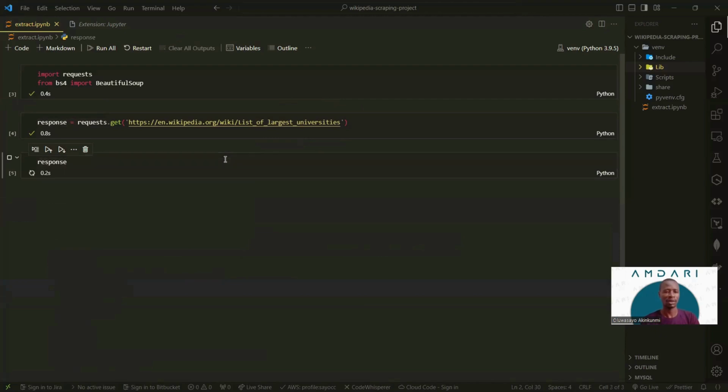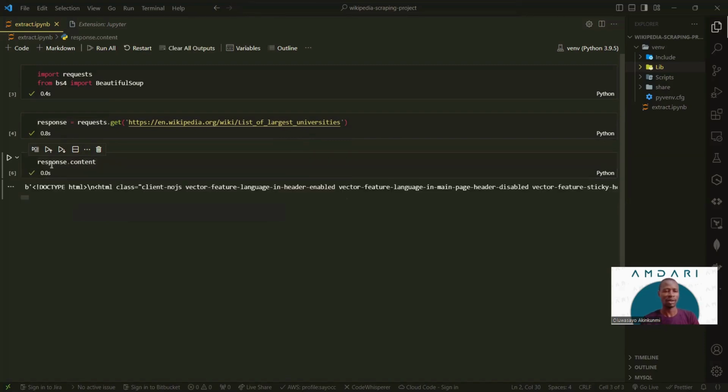Let's see what response looks like. It's basically a response object. This is a status 200, which indicates that we're able to fetch the data successfully. You have other status codes like 404, 500 and all that, but this is a good indication for us. What I really need is the content. If I type response.content, you can see I have a byte string, which actually shows the HTML. You can see it starts with doctype html right here, and it's printed on a single line, basically.